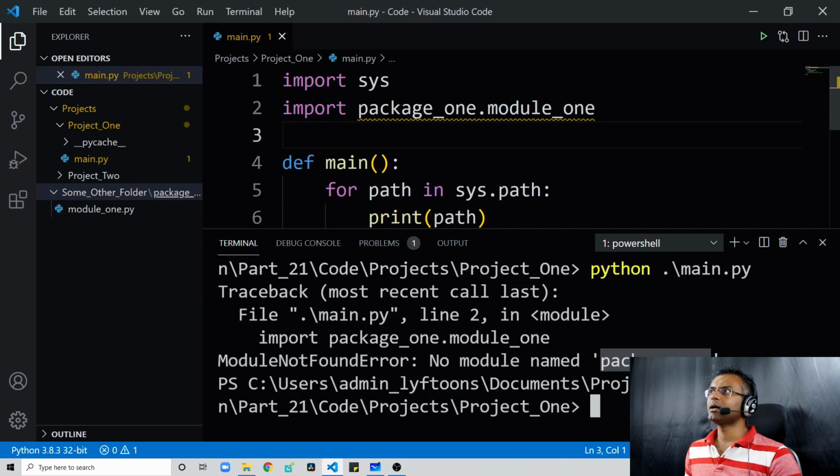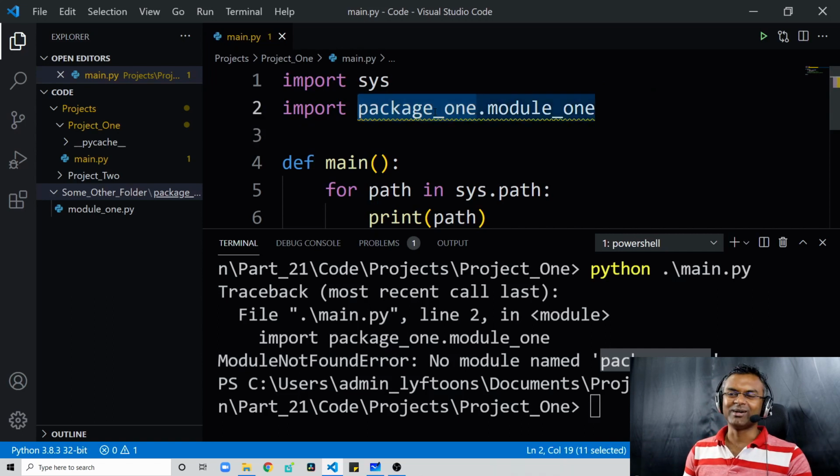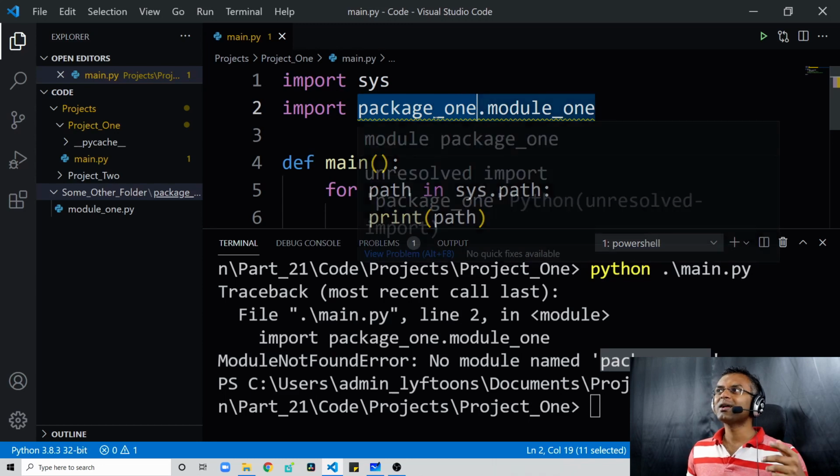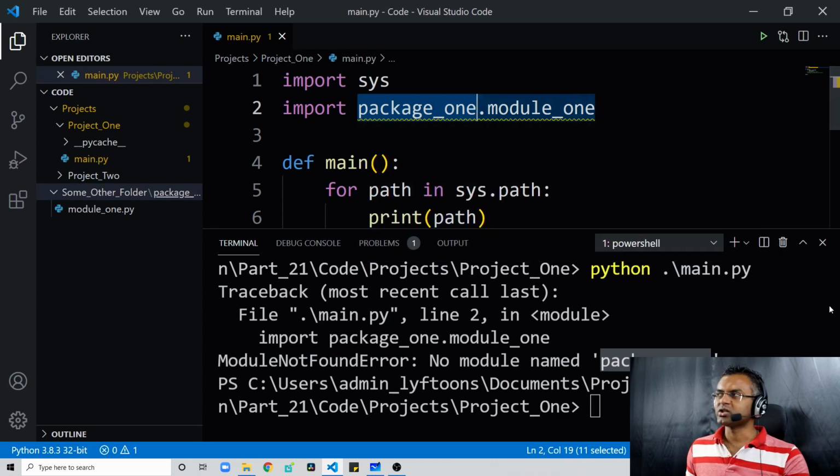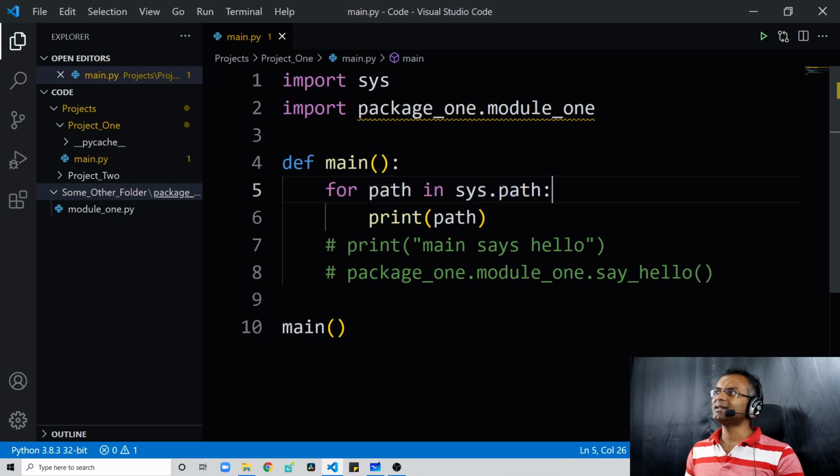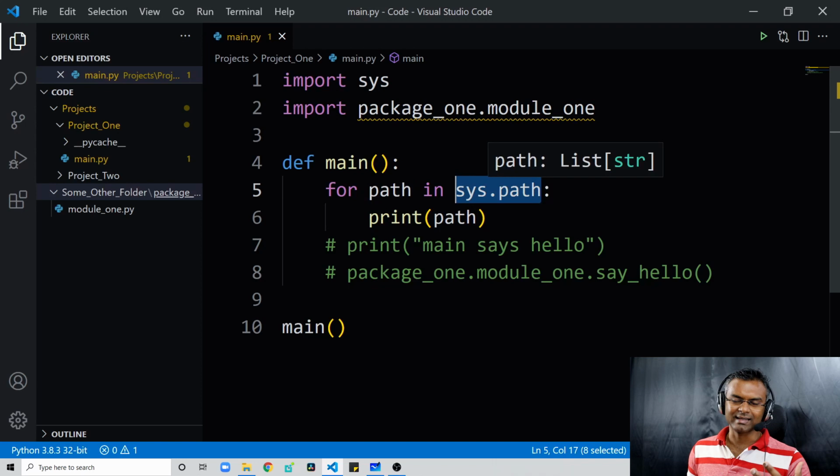That's because package one can't be found, as the Python interpreter doesn't know where to look for this package. And we know that sys.path is the list which maintains all the directories which the Python interpreter looks into for finding these packages and modules. So there are two ways in which we can get this some other folder to be listed along with the directories in this sys.path list.